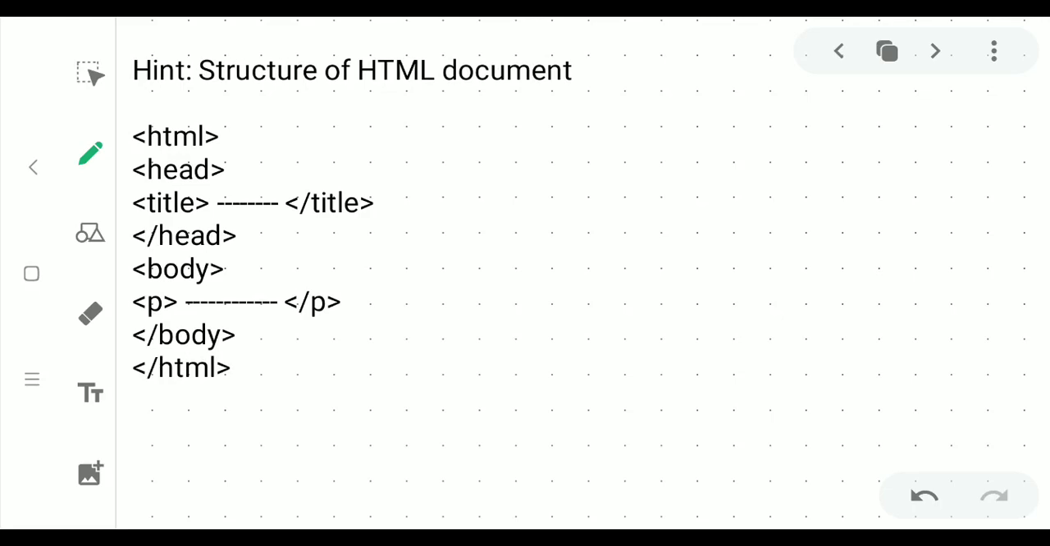Here I have given you the structure of an HTML document, how to create it. The HTML code must be enclosed in angle brackets. HTML is the main code which has to be written, without which the document will not be considered as an HTML document. So after HTML, there are two sections, a head and a body section.